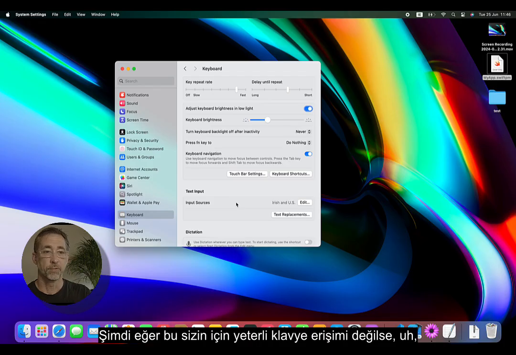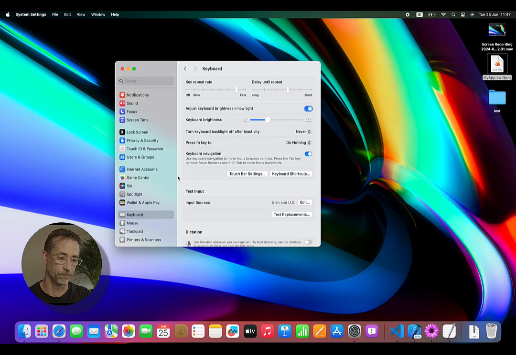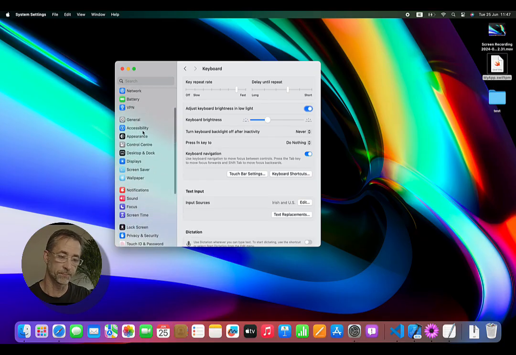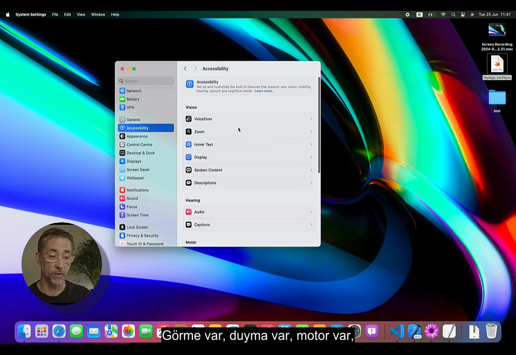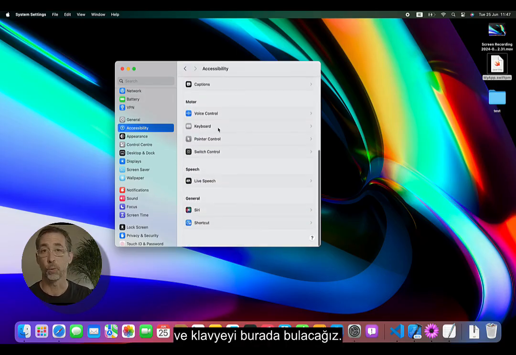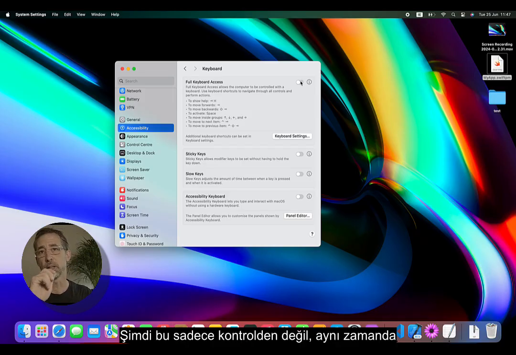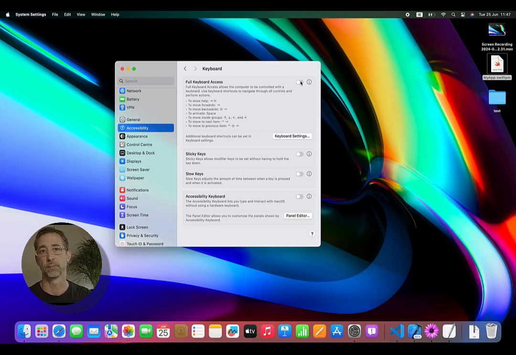Now, if that's not enough keyboard access for you, we can tweak our keyboard behavior in the accessibility settings. So I would go up here to accessibility. And there are a few different sections in here. There's vision, there's hearing, there's motor, and that's where we're going to find the keyboard. In here, we can turn on full keyboard access. Now, this is going to let me jump not just from control to control, things that I can interact with, but also to all the different elements on the screen.